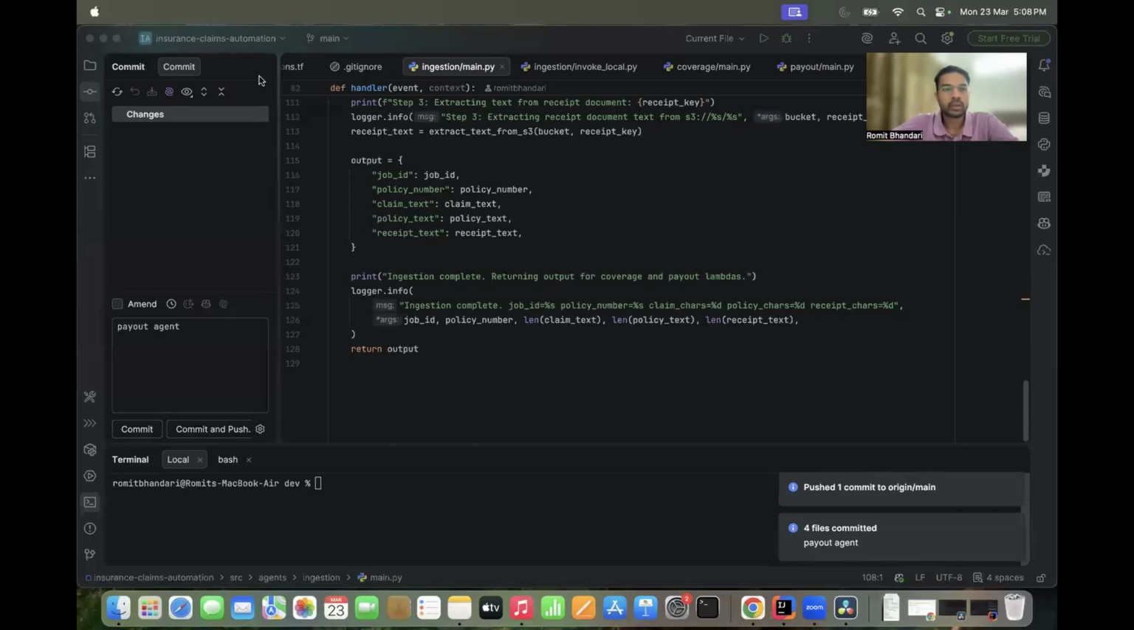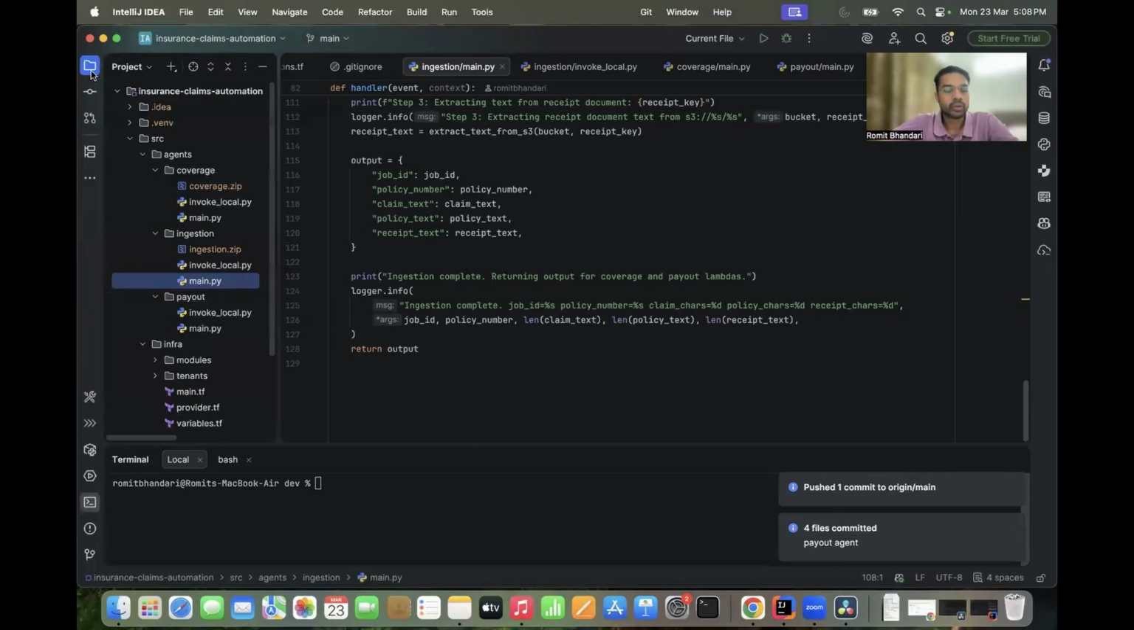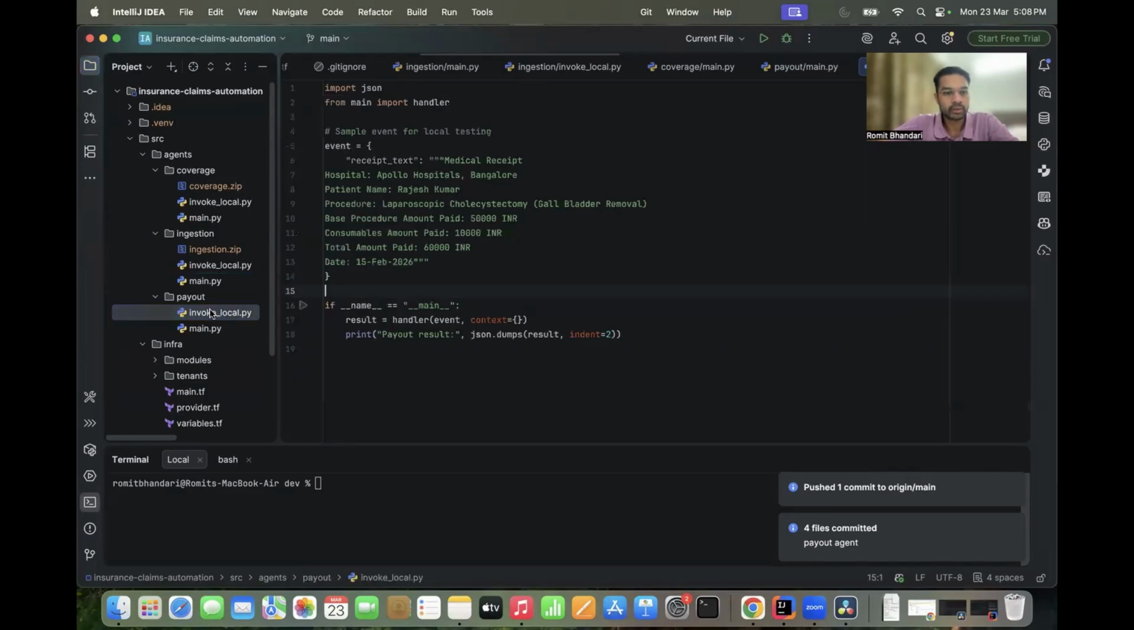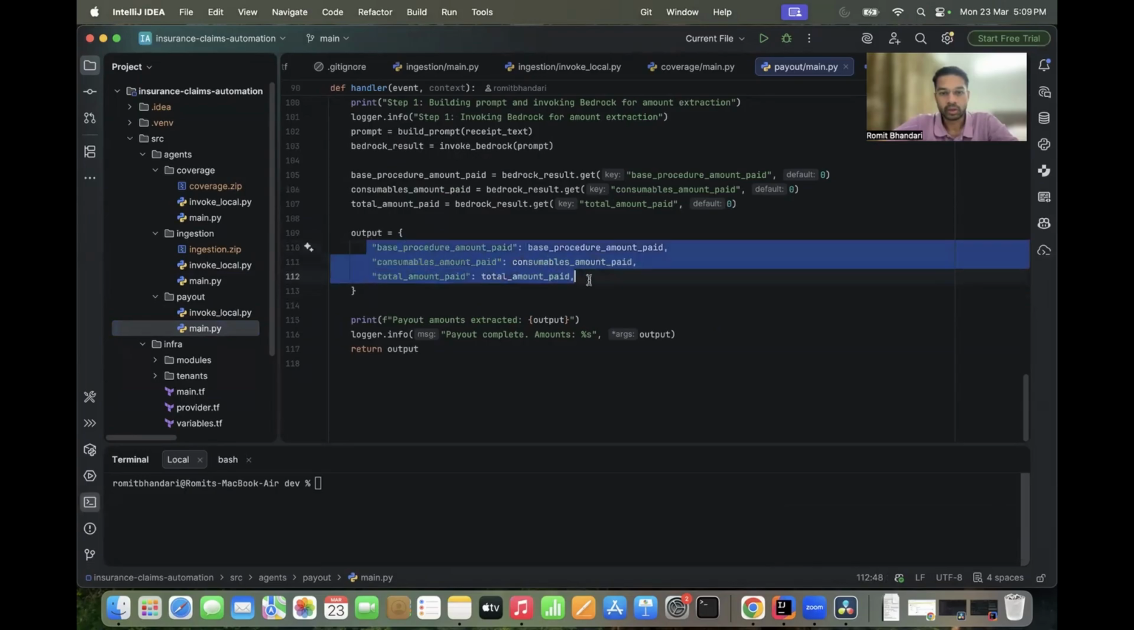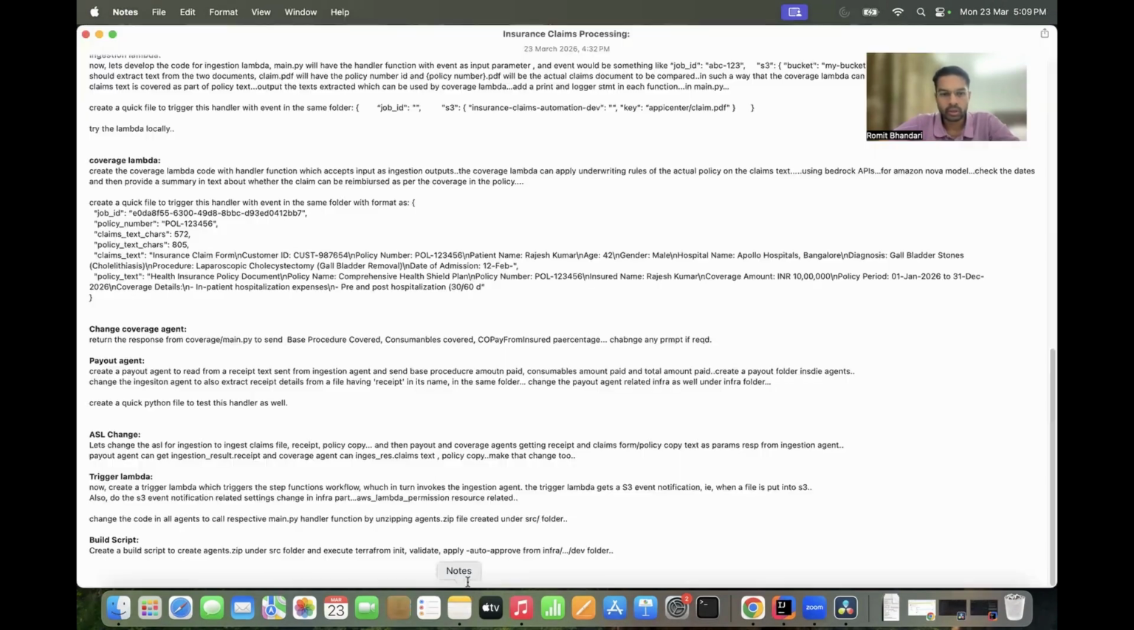Let me share my screen. Okay, so we are here. We were able to create the payout lambda from the last video. Very basic stuff. It is currently sending an output.